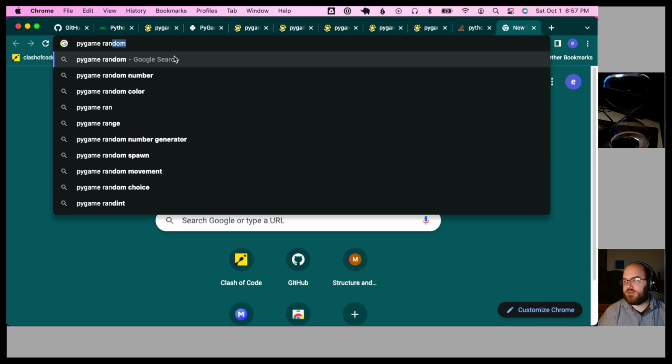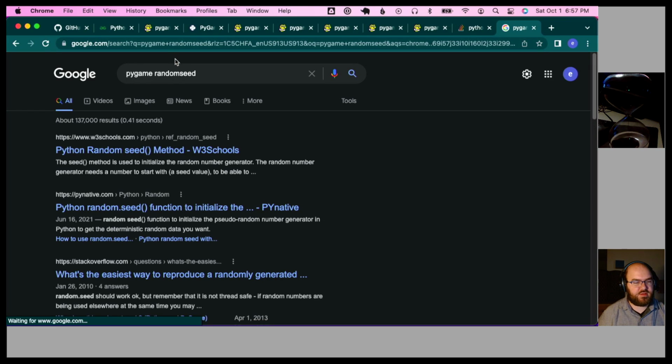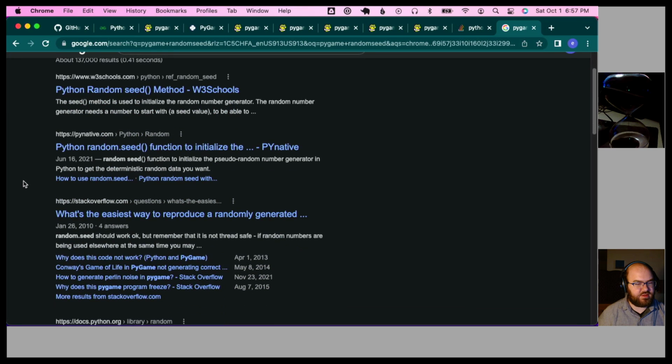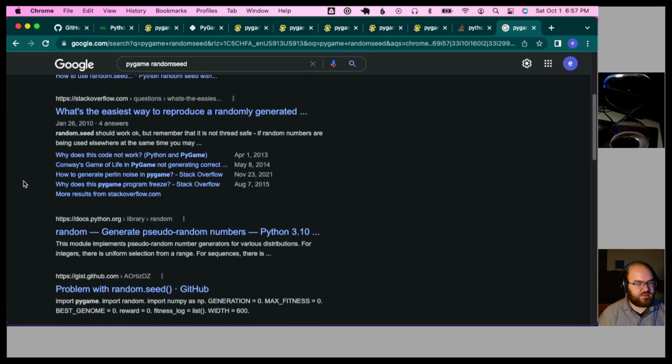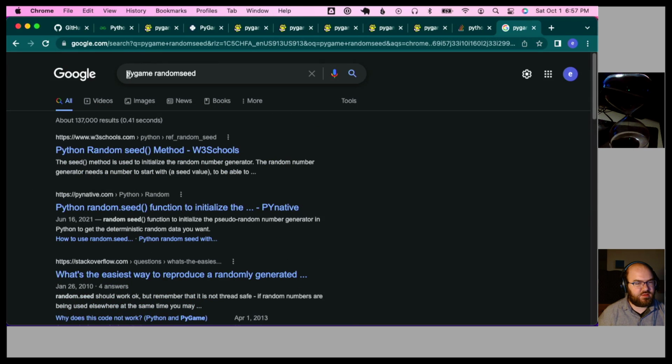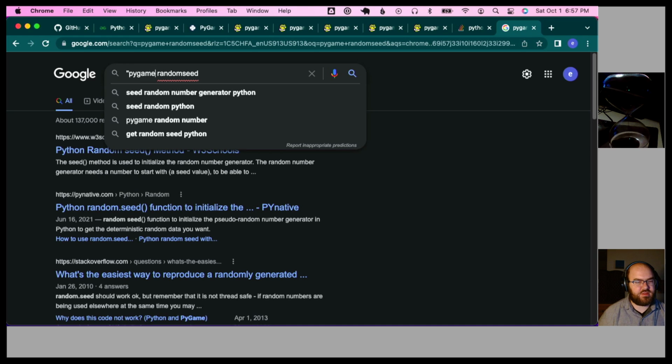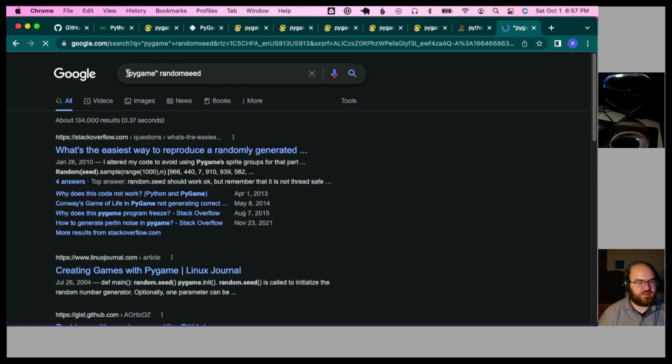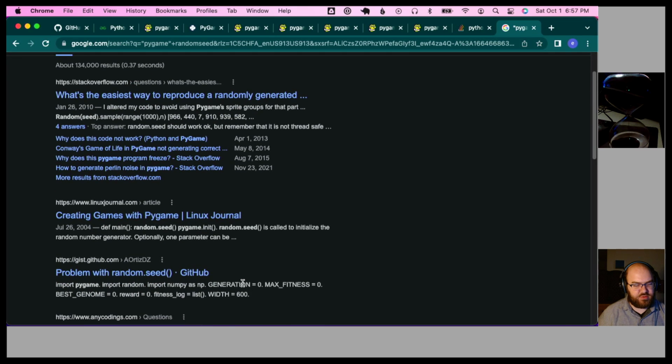Pygame random seed. Stack Overflow. None of these are Pygame specific. What if I put Pygame in quotes? Looks like it's just random.seed in the normal way you would with the Python random module. Well, that's nice.